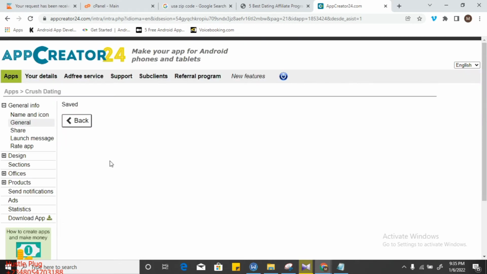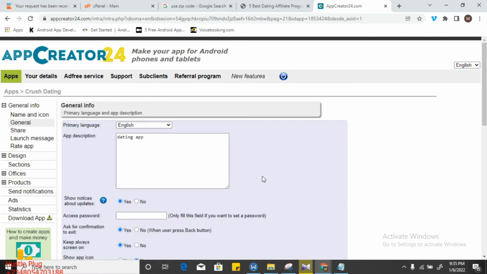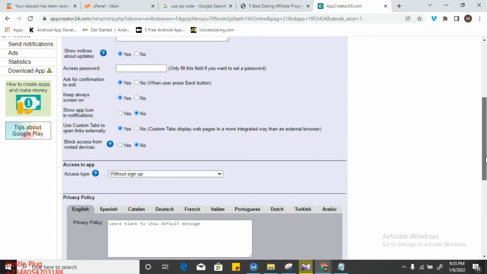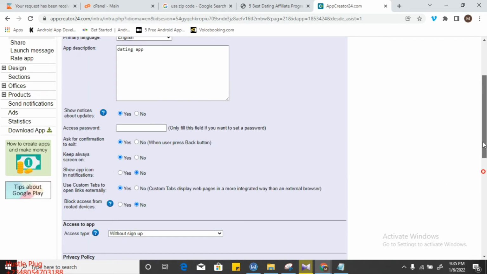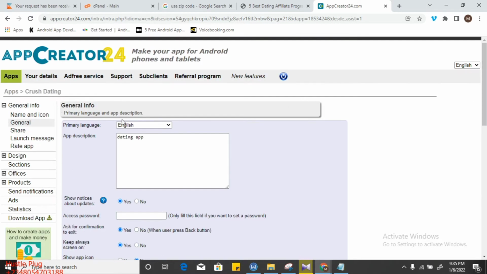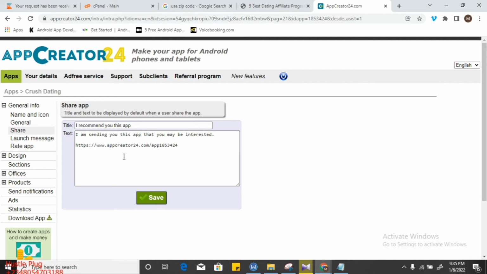If you have your own privacy policy, you can put it in that space that you saw there, or in this space. But if you don't have one, just leave it blank. Now this place, share. Many people don't know how to use this place. It sends a message like, I'm sending you this app that you may be interested in. As for me, I always put my Play Store link, so in case the app is published on Play Store, it will just go directly to the Play Store link.